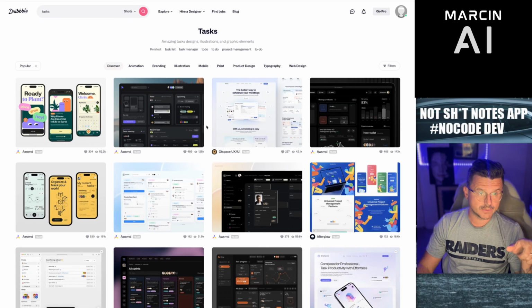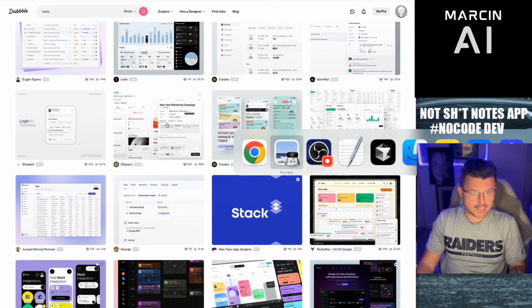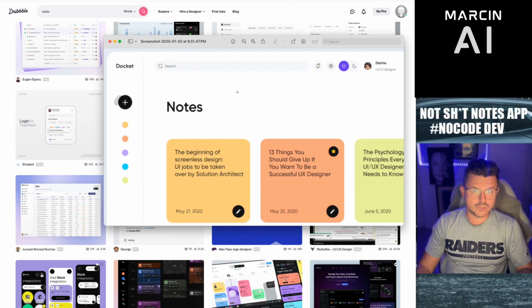So going back, we got a design. Just go to Dribbble, find a design that you like. I landed on this one because I want it to be really, really clean and simple. So check it out. So I got this really super clean design. You click this plus button, pick the color, and then it's going to drop a note. You can edit the note, you can delete it, you can make it a favorite.